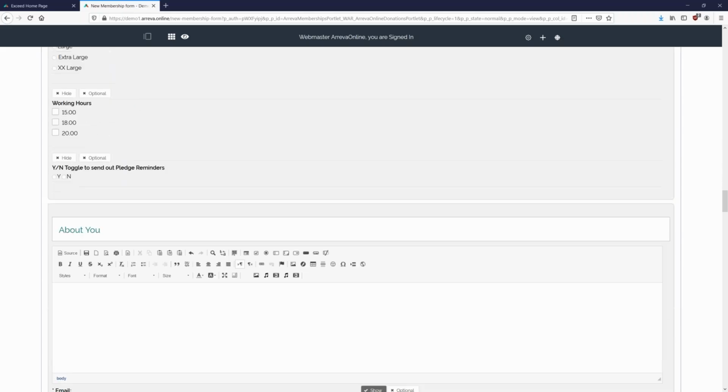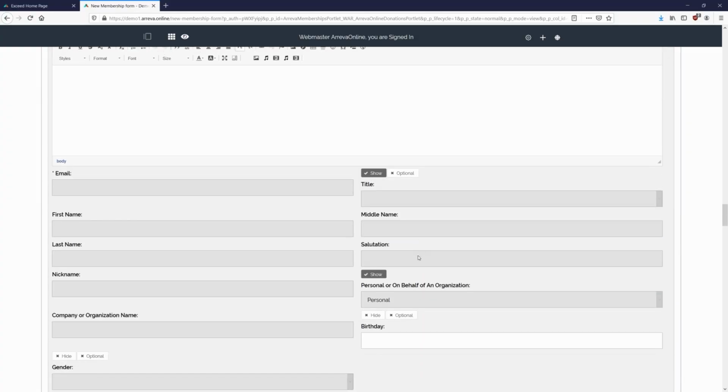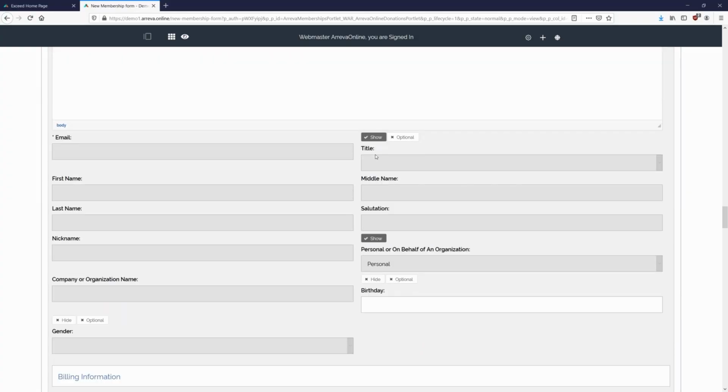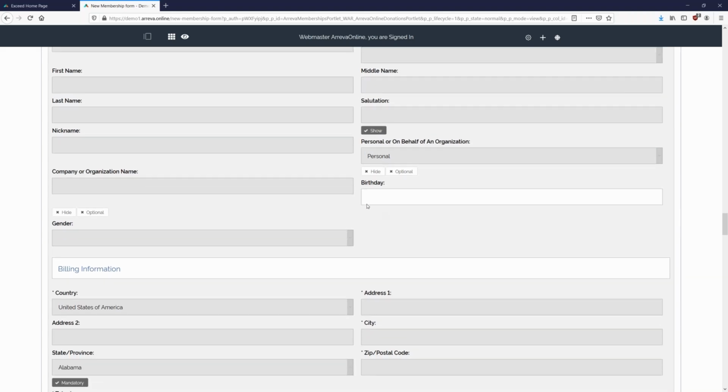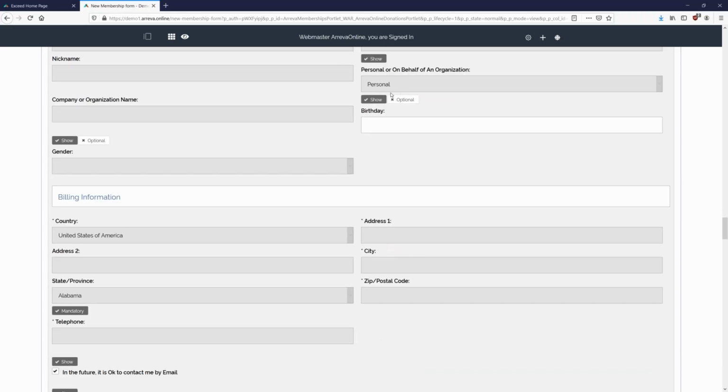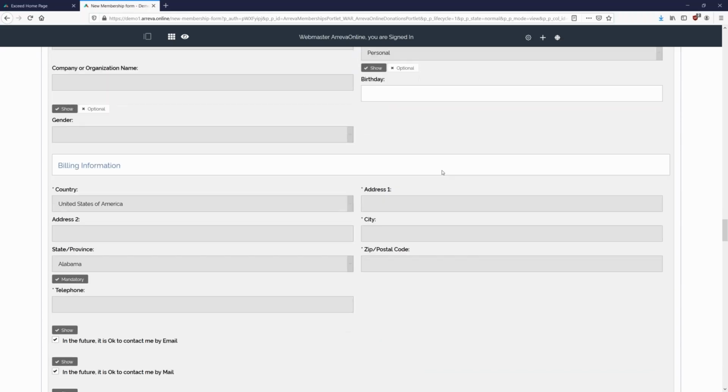And then as we scroll through, you're going to see our About You section, and just like our other forms, works similarly the exact same way. We can turn on our personal on behalf of an organization. So if it's really going to be only personal individuals signing up, no organizations allowed, then that's a good option to hide, but you could turn it on if you want. Since this is a membership form, you could ask for birthday and gender. These will feed to the individual's profile right away. So really nice options. You can make them optional or mandatory as well.